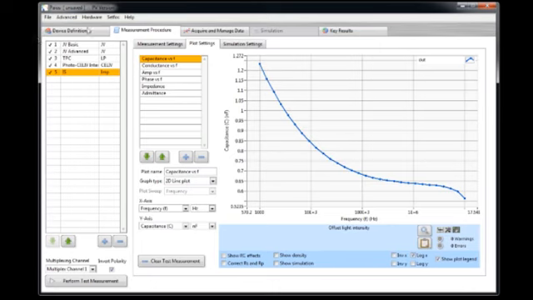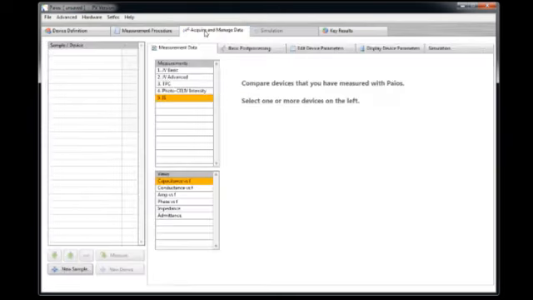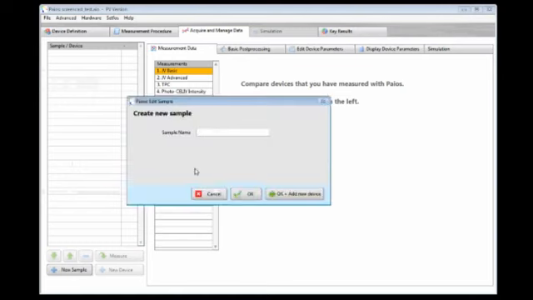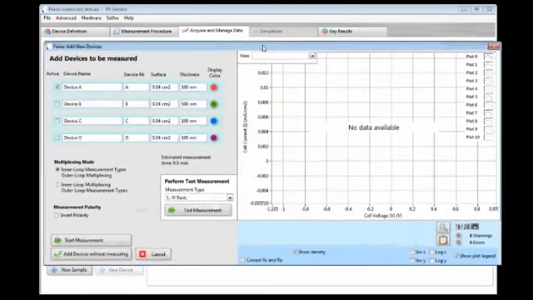Now we have made ourselves a measurement routine with 5 different experiments, and we could now go on to acquire and manage data, to add a device and measure all of these techniques at once, quickly after each other. To do so, I start with adding a new sample. I name it test sample, and now I add a device to this sample, and I call this device test device.